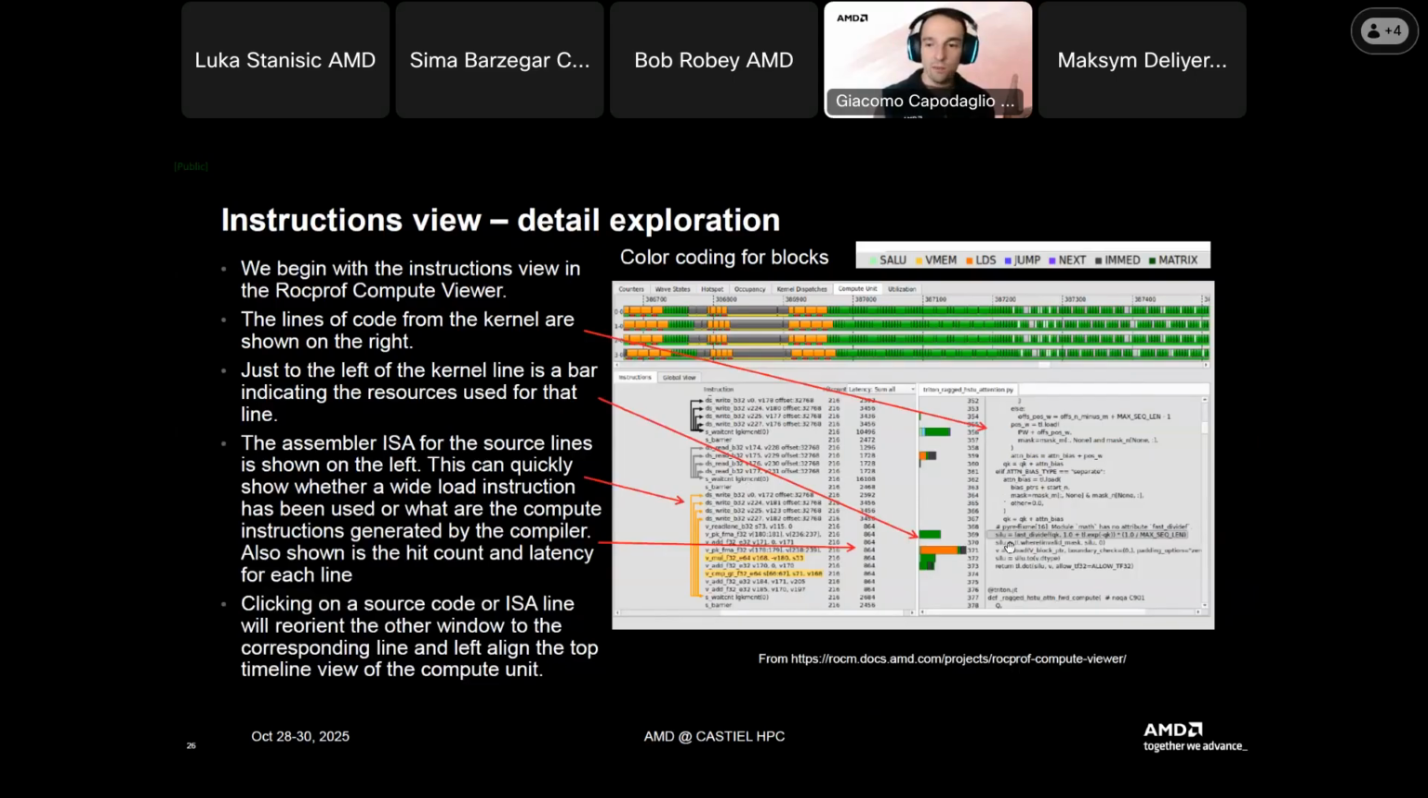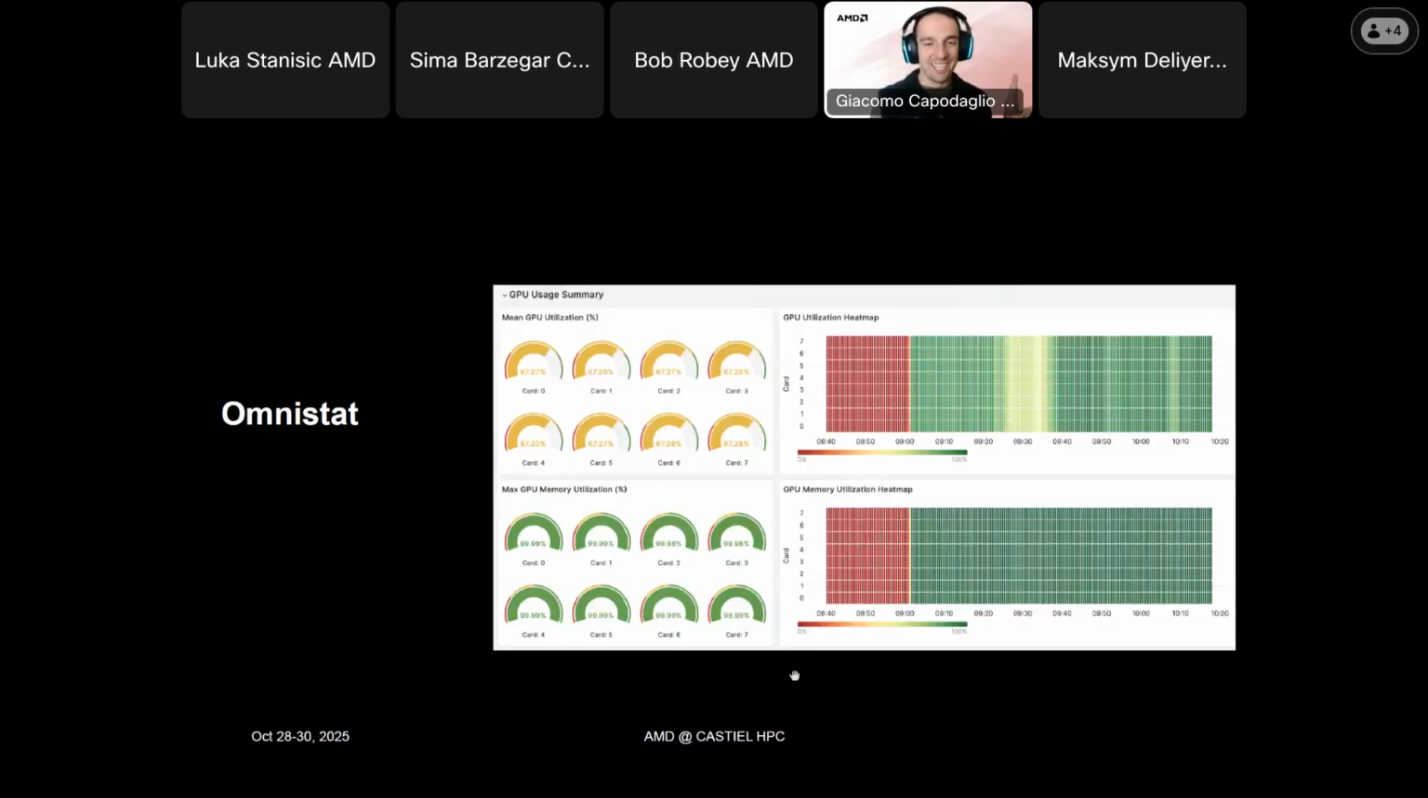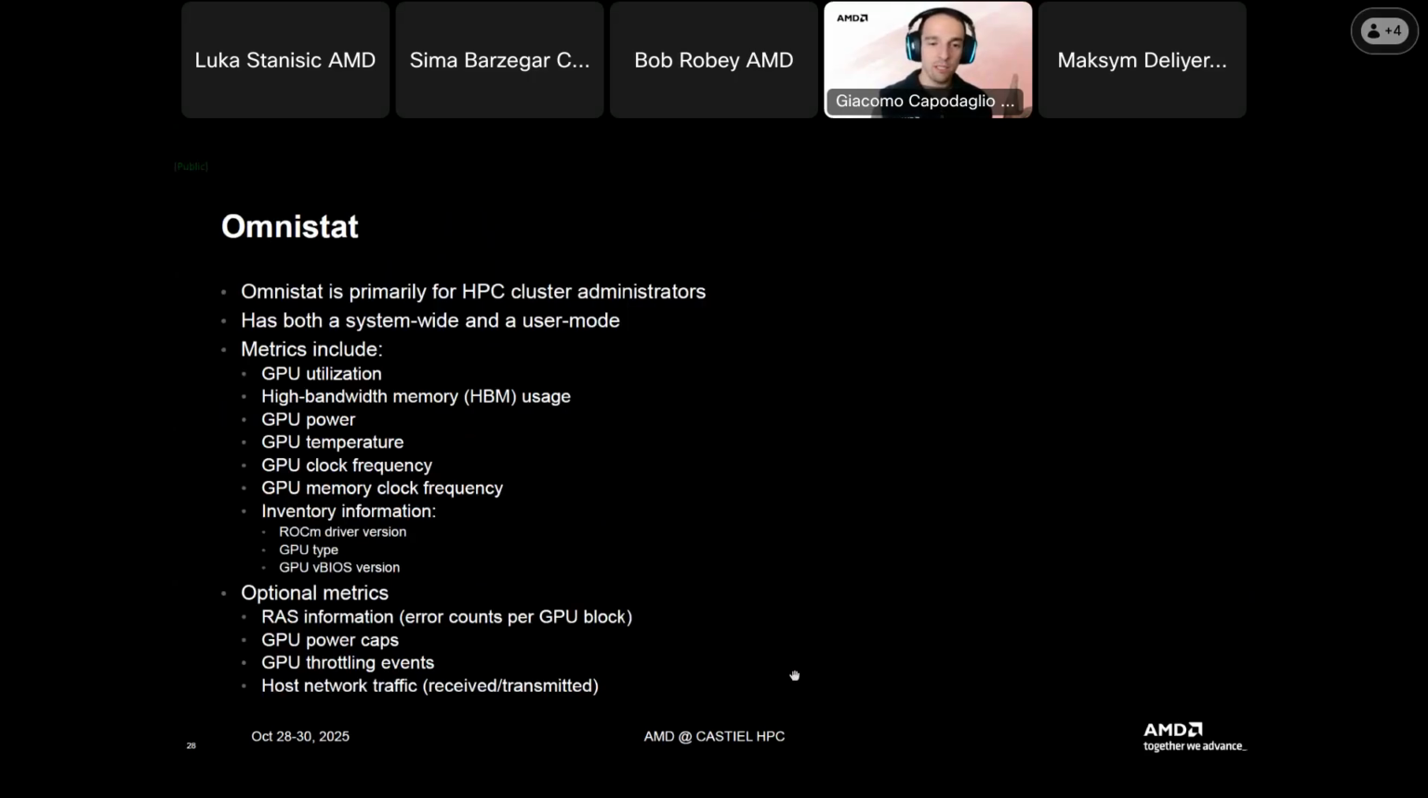And to the left here, you can see the resources that are used for that line. So that's pretty cool. And basically here you get the assembler ISA and some other information. So, if you want to dive into this, you're gonna have a lot of fun, I'm sure. Last but not least, there's OmniStat, which is also an AMD tool.